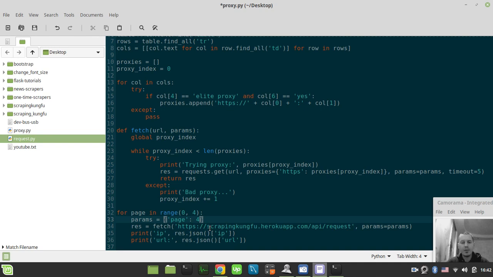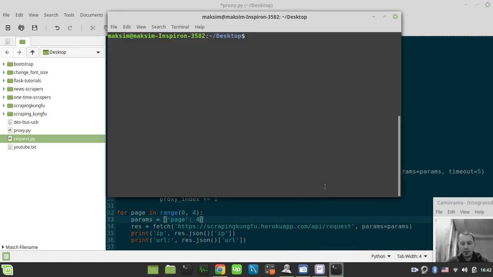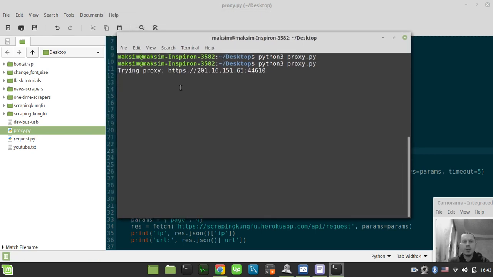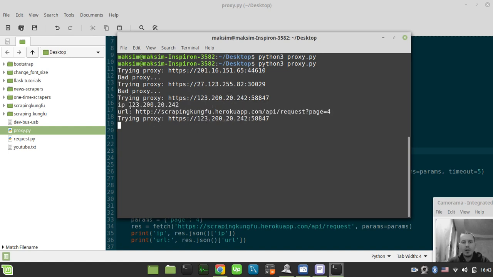I just want to show you how different requests would end up with a different IP address being inspected while handling those requests. If I just run this app, okay, I probably need to save it first. Okay, let's see how this works in live mode. Here we're trying the proxy, but it didn't retrieve any response. So, bad proxy, trying another one. This is a sort of proxy rotation as well. We're just rotating proxies until we get one working.